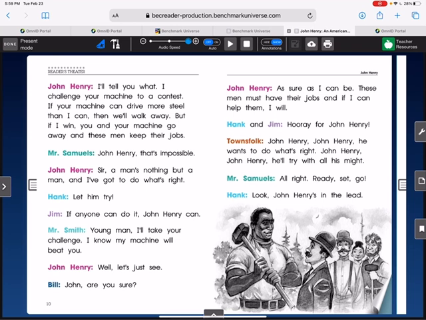John Henry, John Henry, he wants to do what's right. John Henry, John Henry, he'll try with all his might.